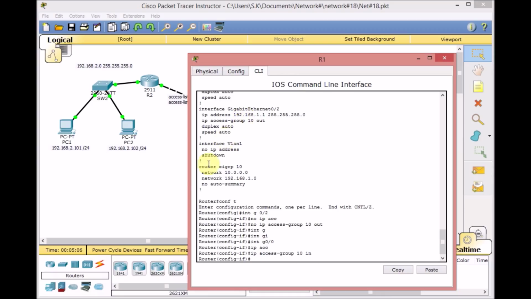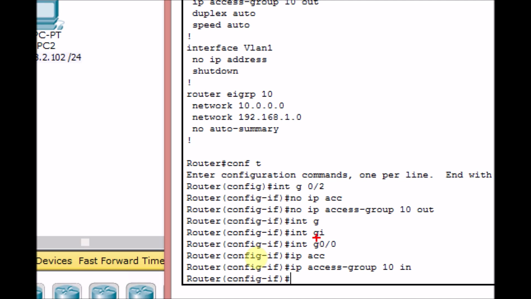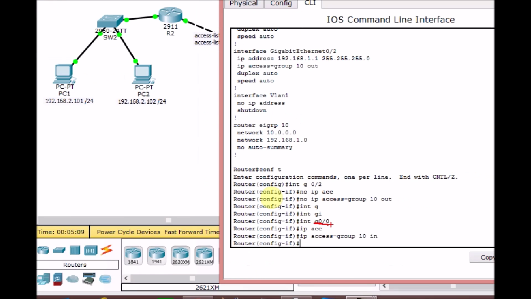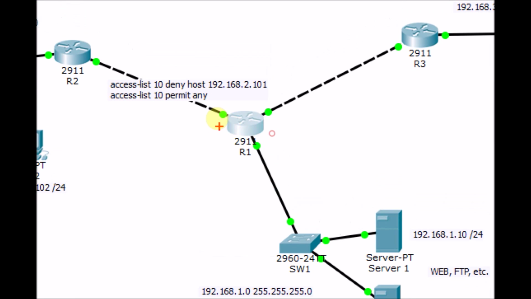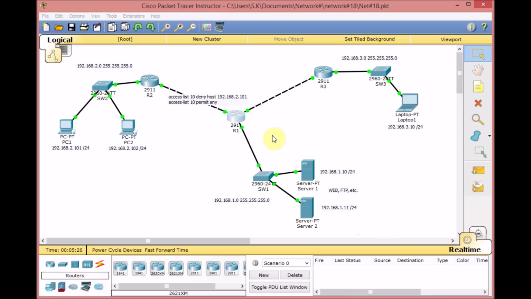Let's see what will happen. Just take a close look: ip access-group 10 inbound on gigabit 0/0, in the inbound direction. This means that when packets are coming in from here, the router takes a look at the access list and applies the list and its sequences.